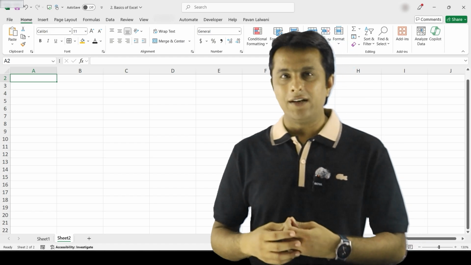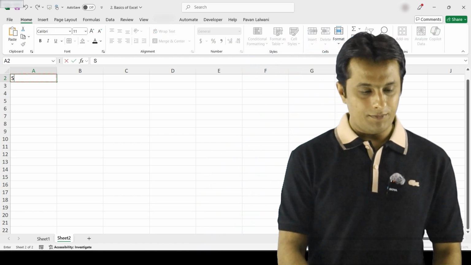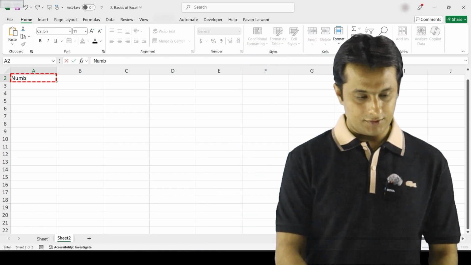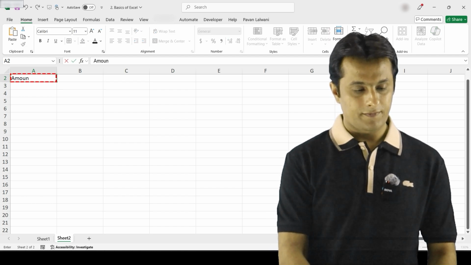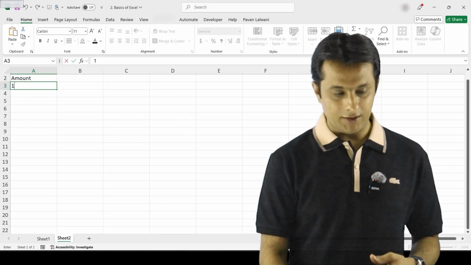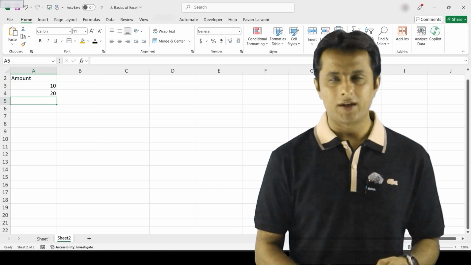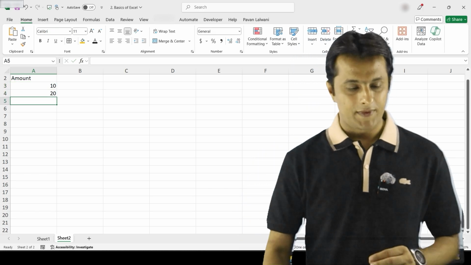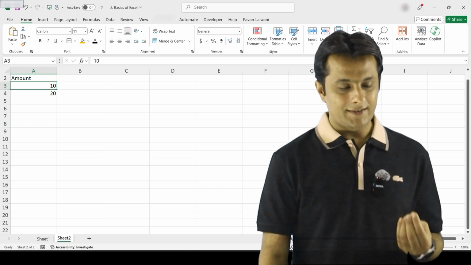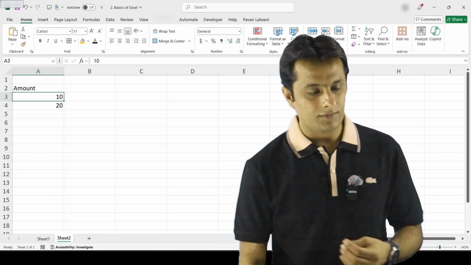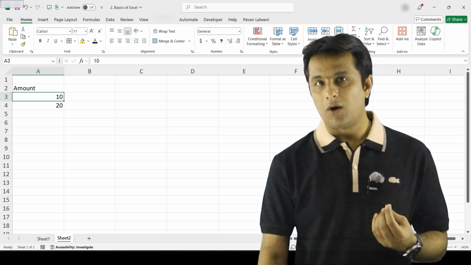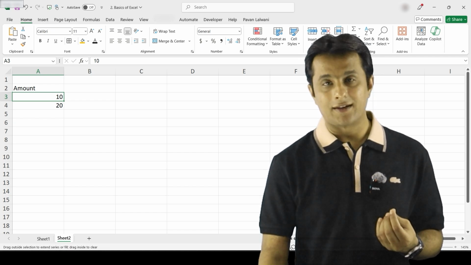So let's try to understand with a very simple example. I'll type here, let's say, numbers, or currency, or let's say amount. I've added an amount and I'll put here, let's say, 10, enter, 20. Just random numbers, 10 and 20. So if I select this 10 over here, and if I want some numbers at the bottom, I can keep my cursor on the small dot symbol, and drag it down from the 10.